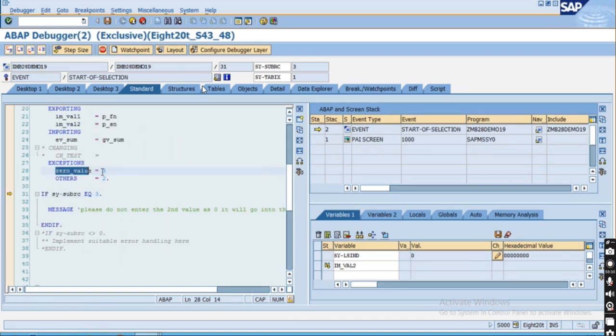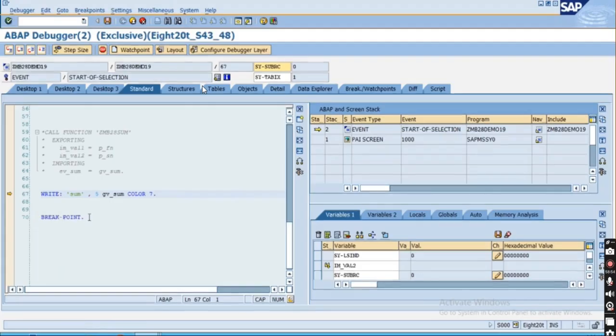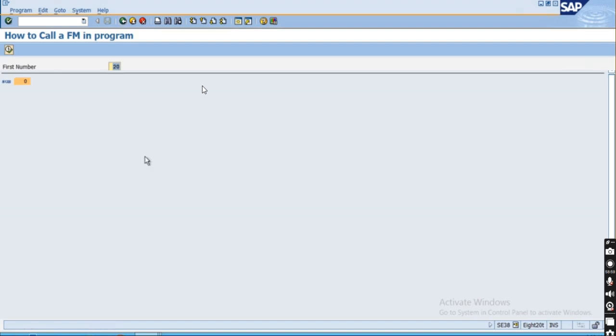Because it was a 0 value, automatically 3 will be set. Double click over here, and you can see sy-subrc value is 3. Here also you can see sy-subrc is 3. Whatever value you set, the same value will be set over here. And you can see the message: please do not enter the second value as 0. It will go into the dump. You can give a better message than this also, right?